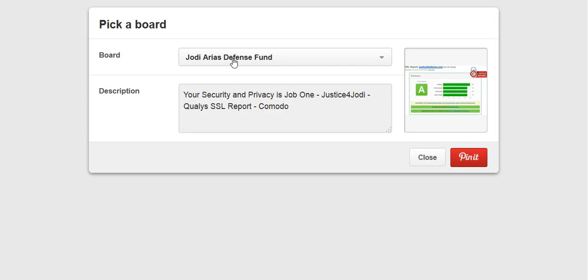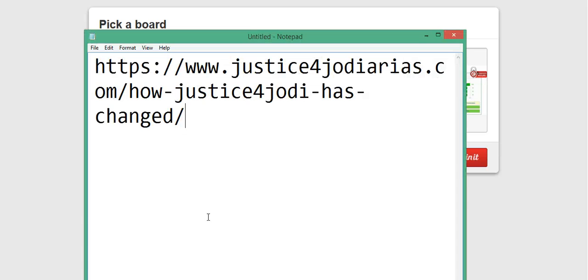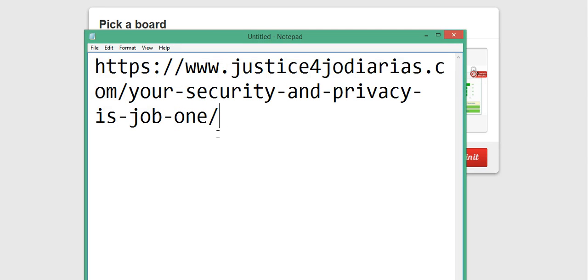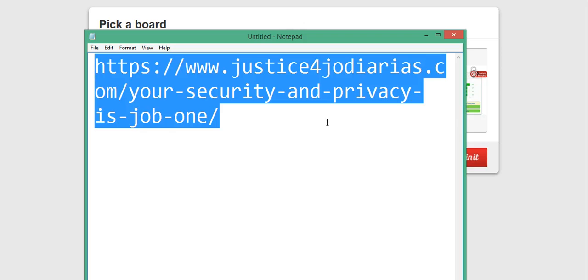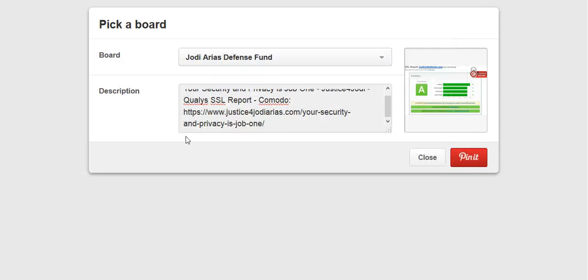There's our image. There's the Jodi Arias Defense Fund. Your security and privacy is job one. And we're going to copy and paste the URL, the Universal Resource Locator, the web address, and it's going to look just like that. And we want to have the address that'll bring the visitor or the bot right to the page.